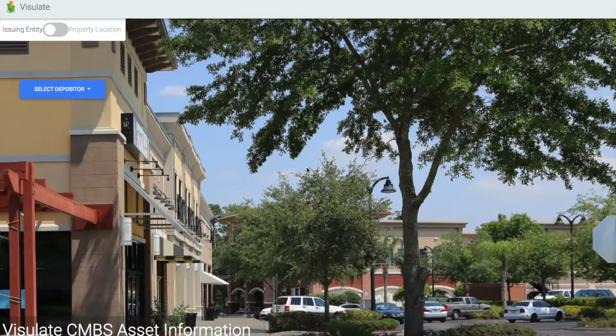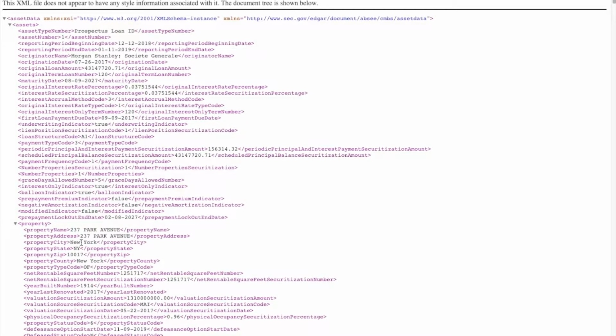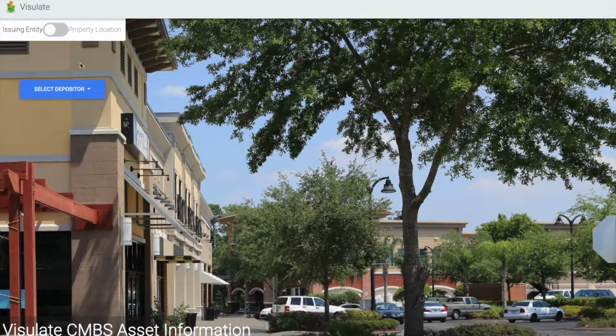I'm looking for feedback on an application I've been working on. It assembles data that the SEC publishes each month on commercial mortgage-backed securities. The application collects this and puts it in a document store and then presents it via a graphical interface. It allows you to query the documents by issuing entity or property location.